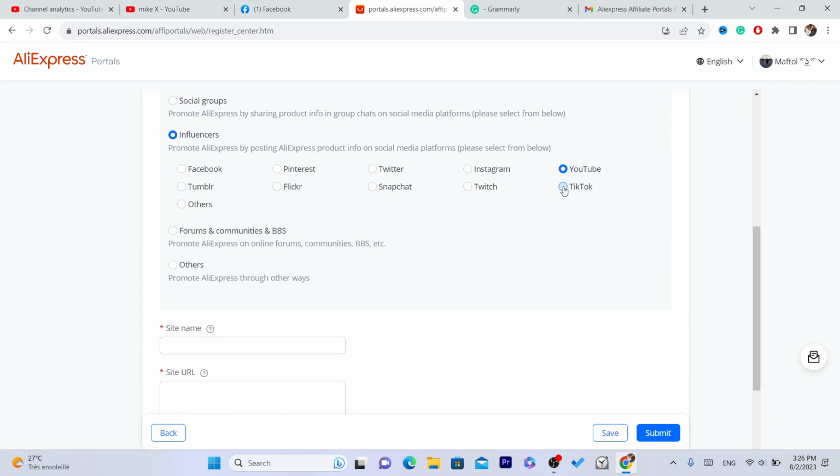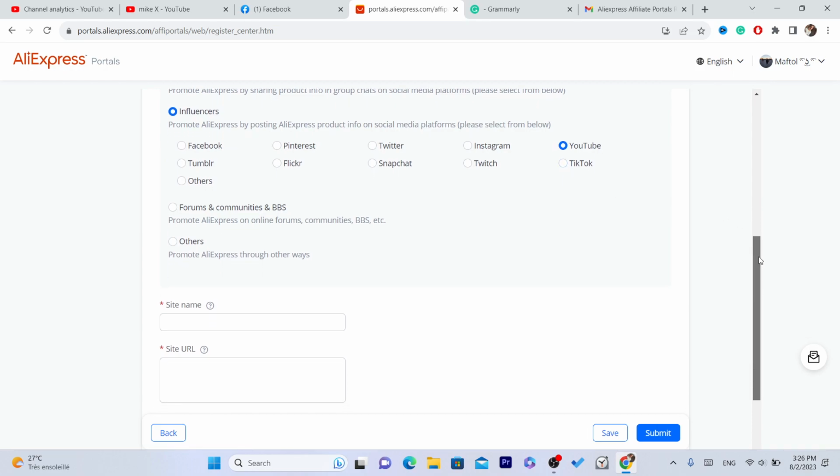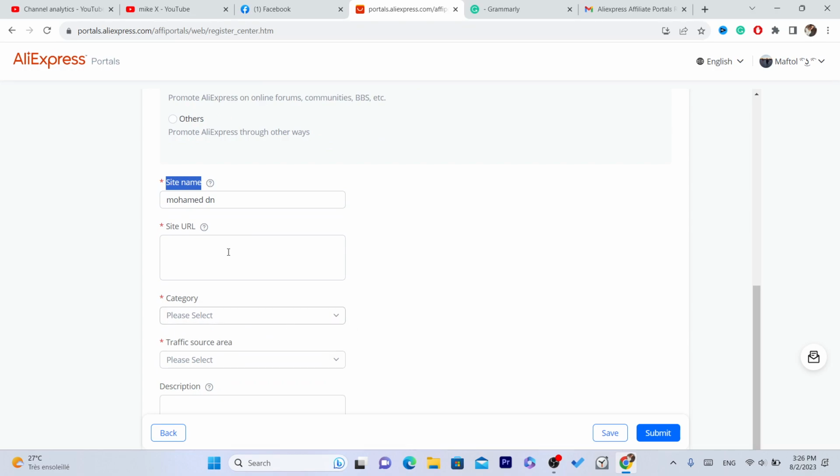You just want to select the account that you have, because it will ask you to add the link, the URL. So if you select YouTube, you want to click on where it says site name. You want to add here your name on that account. So for example, if you have TikTok, you want to add the name of your TikTok. It doesn't matter if it's not correct.